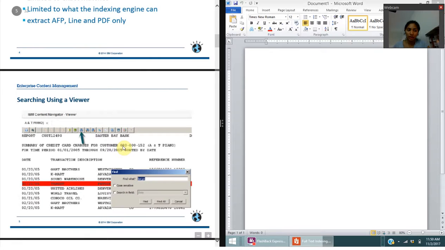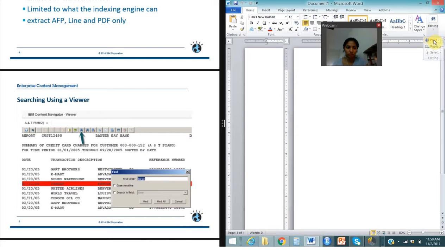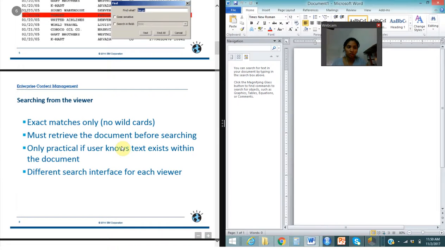Searching using a viewer is like using Find in Word. It can be used to find a certain document by searching it. Once we type in that information, it'll find the specific text. Searching from the viewer is exact matches only, because it's specific to the words you type. It must retrieve the document before searching, and is only practical if users know the text exists within the document.